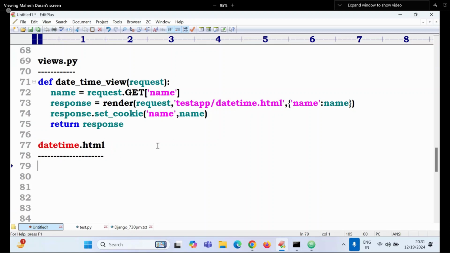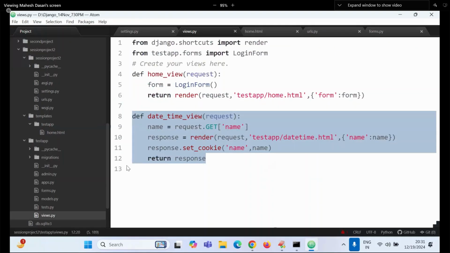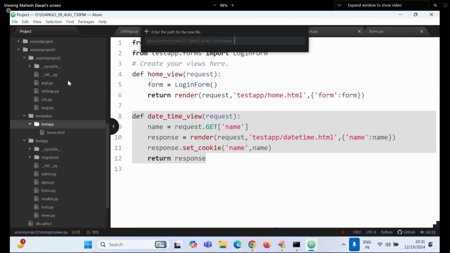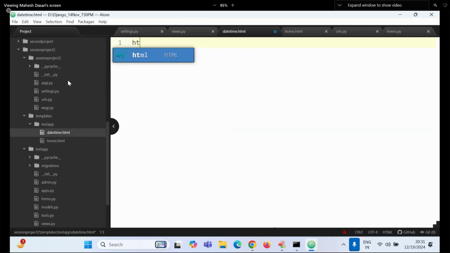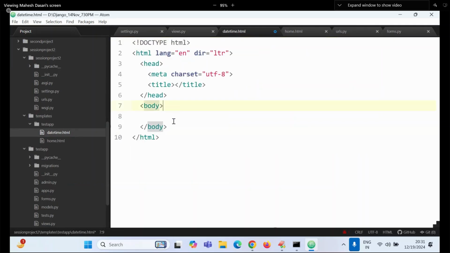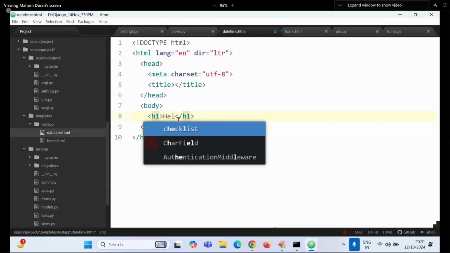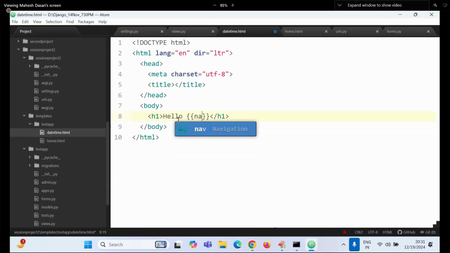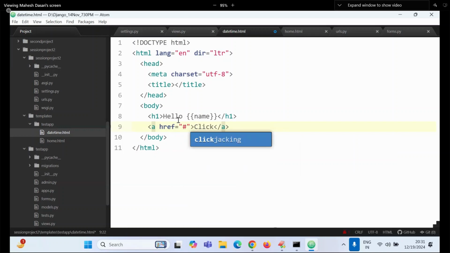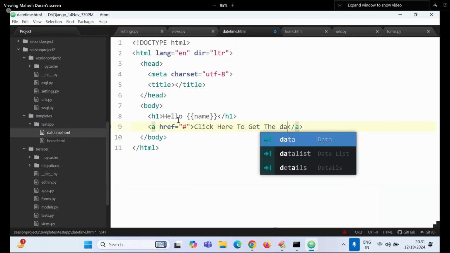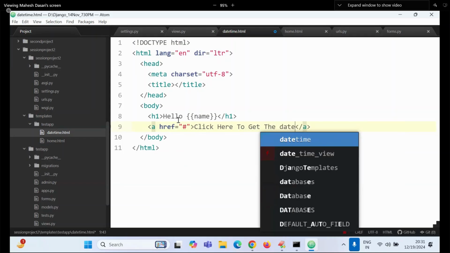So now create the HTML page, where I want to display this name. Right click, new file, datetime.html. Take the HTML inside body, an H1 tag: Hello, curly braces, what is the value, name. Next we need an anchor tag. What is that anchor tag? Click here to get the date and time.